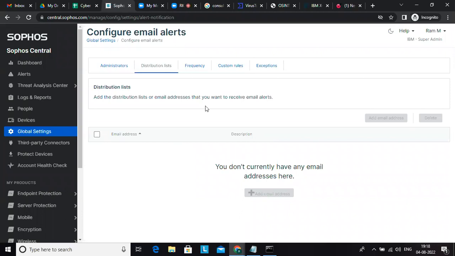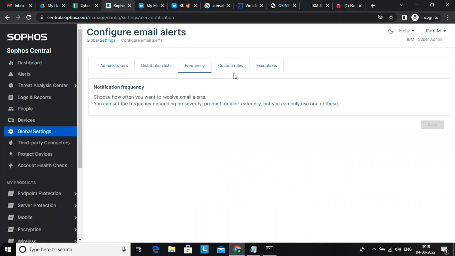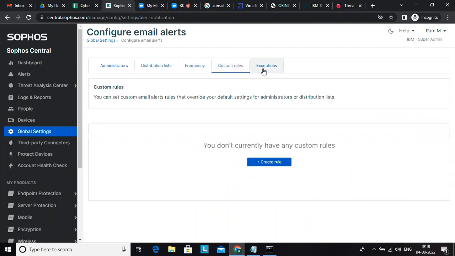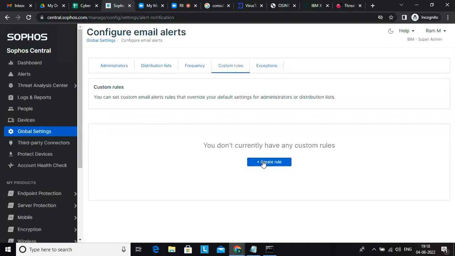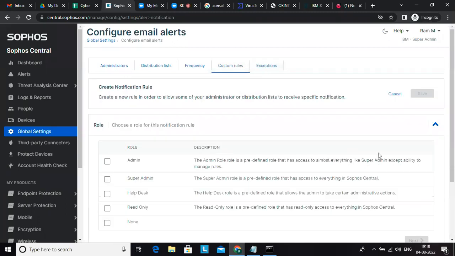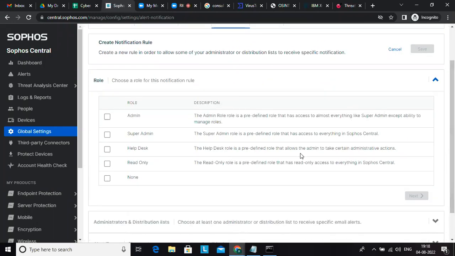Unfortunately, this is not available. Custom rules also we can create, and exceptions also we can create. Okay. Let's go and see what the custom rules are. Who all receive the alert notification? For example, the admin team has to receive the notification, next the super admin team, and the help desk team, because they are part of L1, L2 integration.